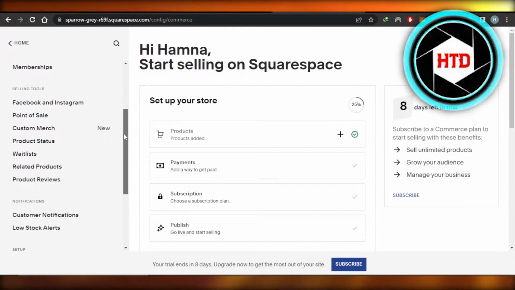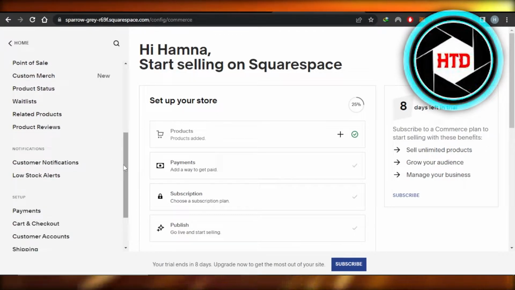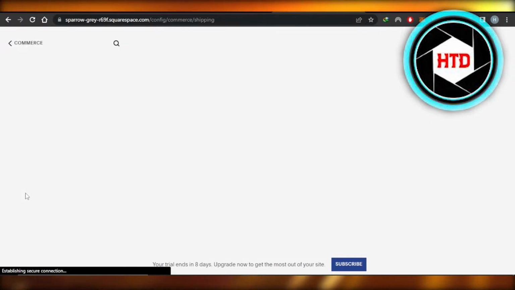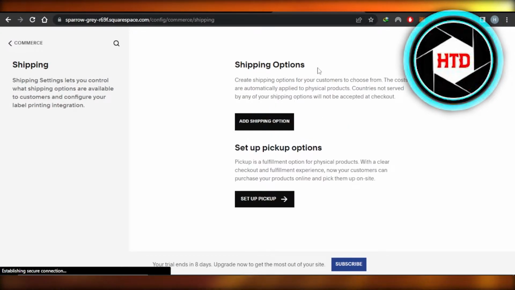You have to scroll down a little bit to the setup. And in setup, we have our payment setup, customers, and shipping here. So we're going to select the shipping option. All right, so we have shipping options, and then we have set up a pickup option. So we're going to click on add shipping.